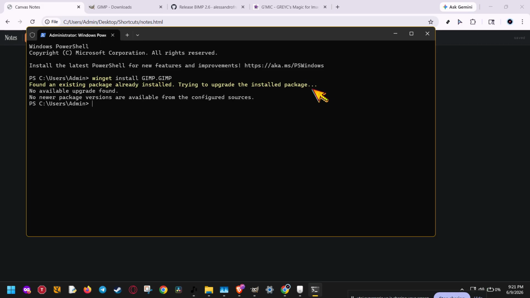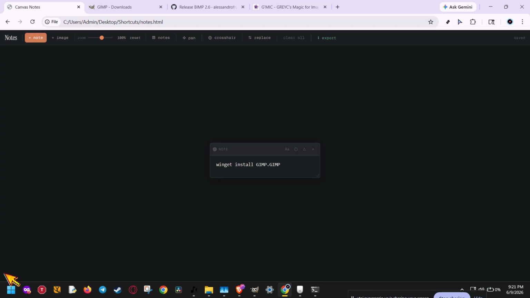Once the installation is complete, you should see a success message in the terminal. At that point, GIMP is installed and ready to use on your computer. You can close the terminal and open GIMP from your Start menu whenever you want. And that's it. You've now installed GIMP via terminal on Windows using a quick and reliable command.